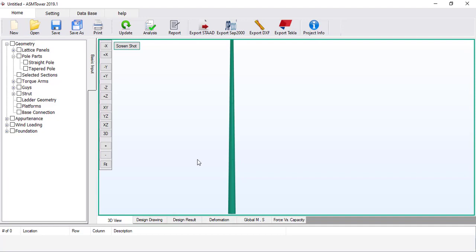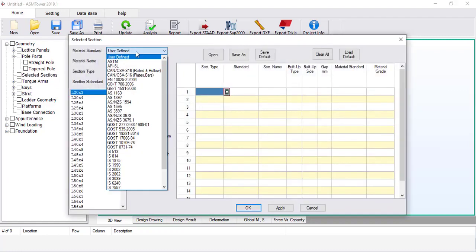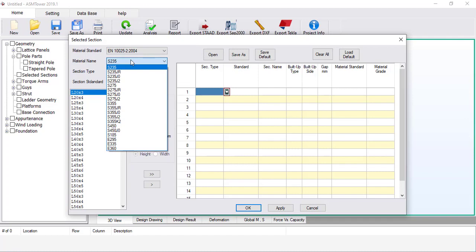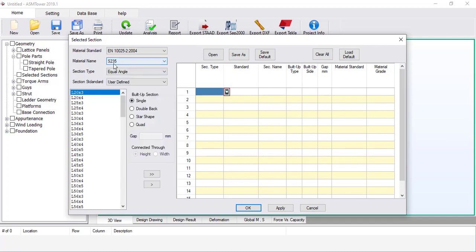Select profiles that will be used in the ladder and the platform. To do this, open the Selected Sections Entry dialog box from the Geometry group. Choose the European standard in the Material standard. Choose S235 as mild steel. Set the section type as an equal angle. Choose the European standard in the Profile standard. Choose the 60 by 5 angle to use as a ladder rail and click Add.